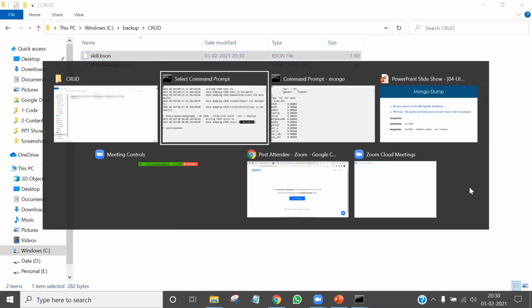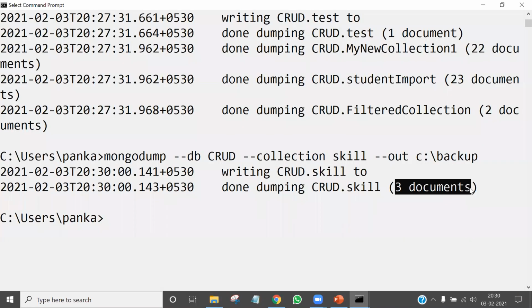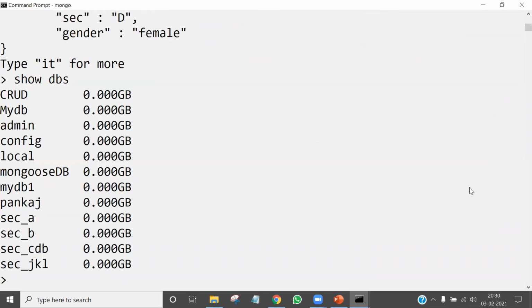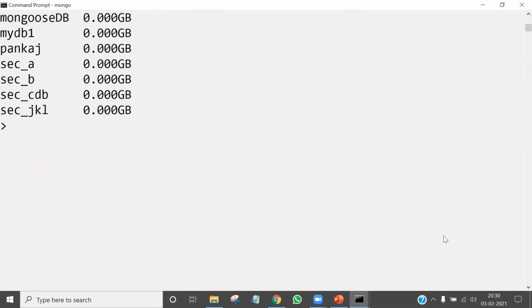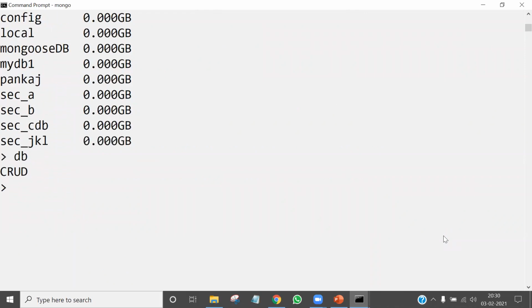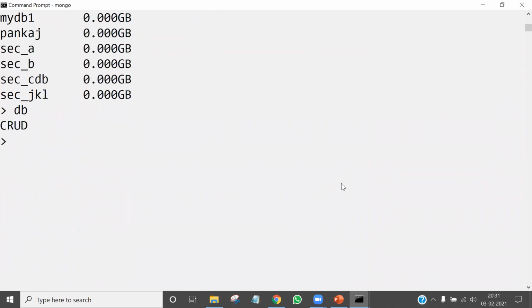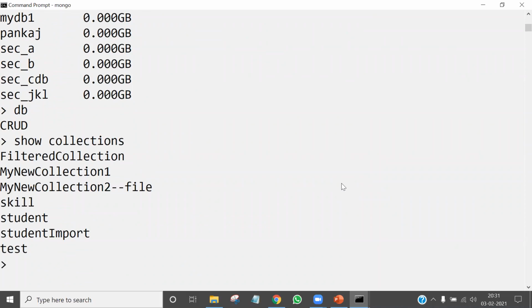But it may be a situation that you have a collection and mistakenly you have just dropped that collection. That may happen. So I'm just taking this example. I'm currently in the CRUD database. In the CRUD database, we have a lot of collections. So let's see, show collections. Okay, suppose we have a skill collection. Let's drop it.